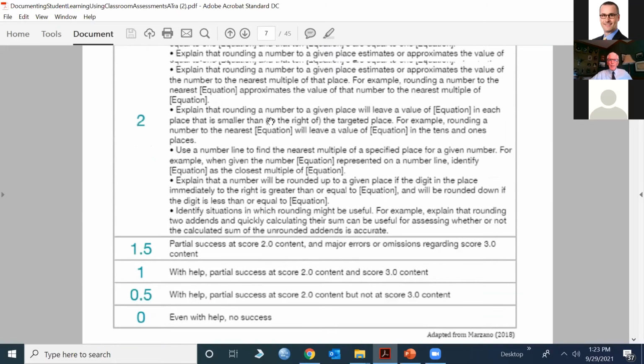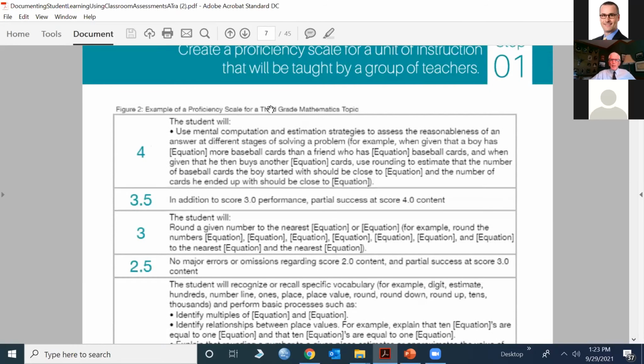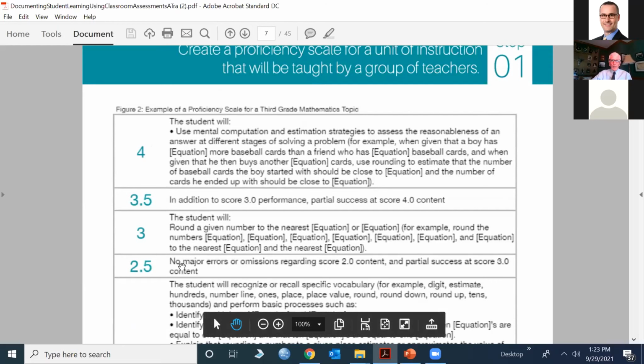And a proficiency scale starts with identifying what you want students to know and be able to do. So we have a scale that goes from 0 through 4 with half-point scores, but it really only has 3 levels of content. Here's the 3, and that's the target. That's what we're shooting for. In this case, this is elementary mathematics.